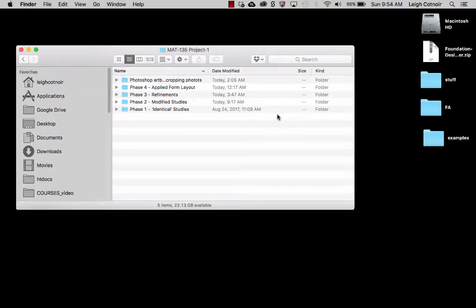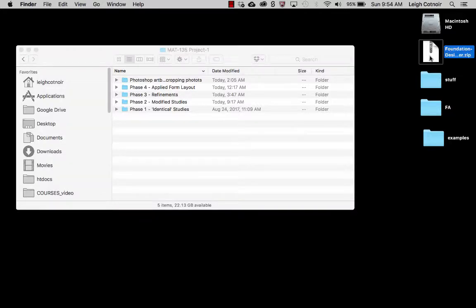Okay, so in this demonstration, I want to show you how you can add some photography to your InDesign template file for your foundation design book. All right, so the first thing I did was I downloaded the zipped folder, and you can either get it through Canvas or on our server in the place that I showed you.